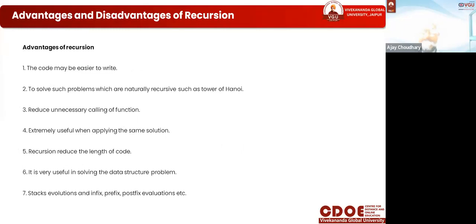If we require a bottom-to-top approach or a top-to-bottom approach, we follow some kind of naturally recursive method to complete these kinds of problems. It reduces unnecessary calling of functions. Reduce means we don't call any function all the time, but only when we require it. So if necessary, it's called; otherwise, we do not call that function.